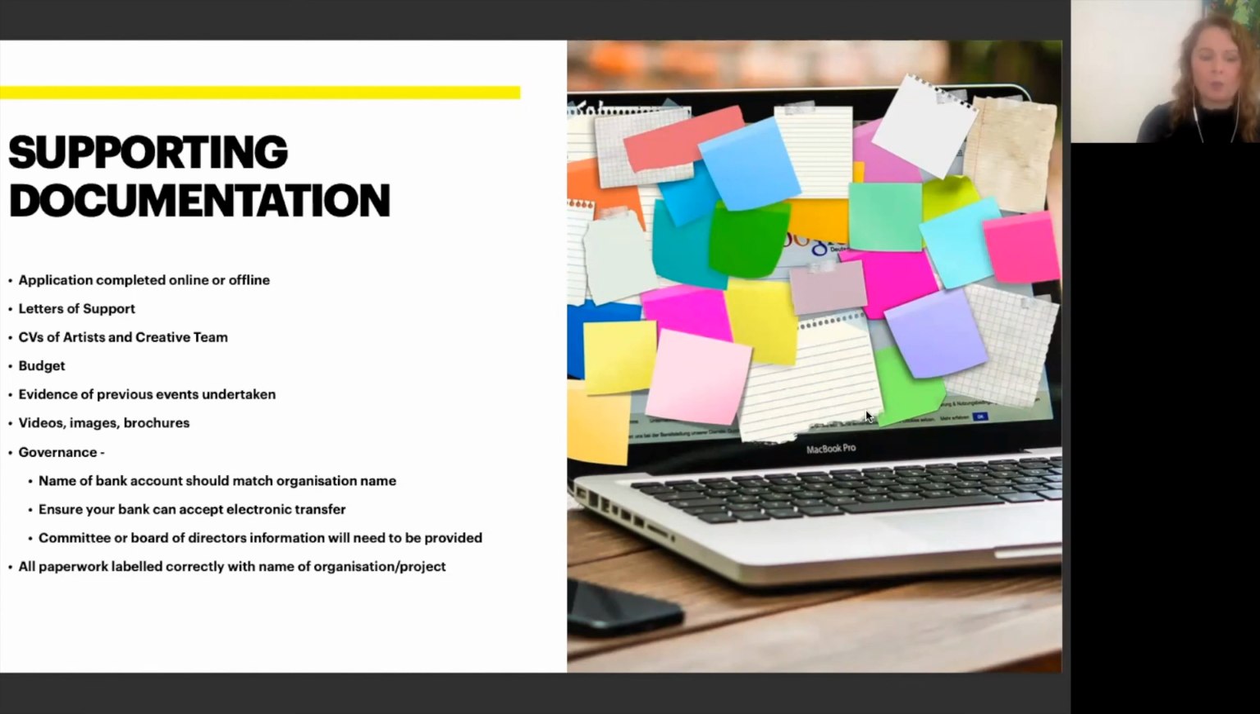And all paperwork needs to be labeled correctly with the name of the organization and the project. We'll keep coming back to that, and we keep saying that. If you're going to do, say, the fiddle project, make sure it's the GAFF fiddle project budget, the GAFF fiddle project letters of support, that everything is labeled correctly, because it just makes it easier if things get lost in the system. And they do insist on it at the Arts Council as well.